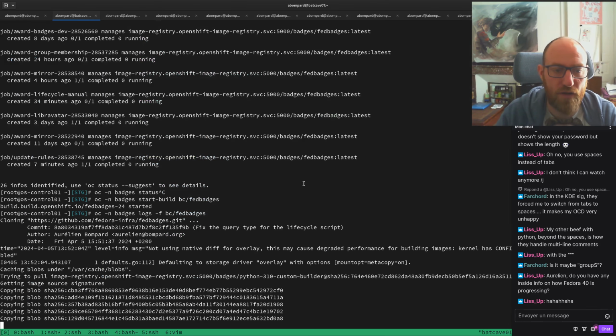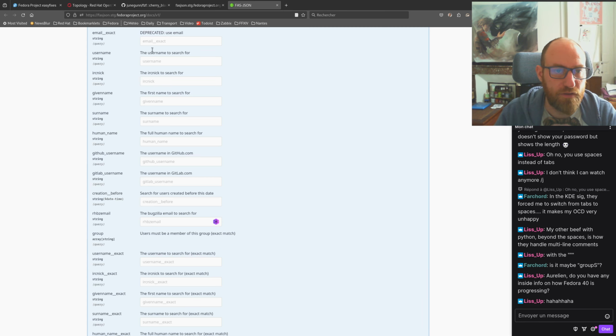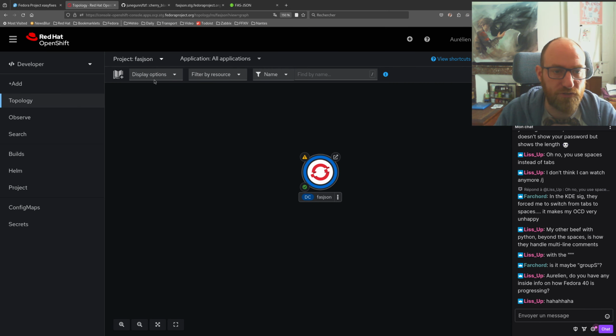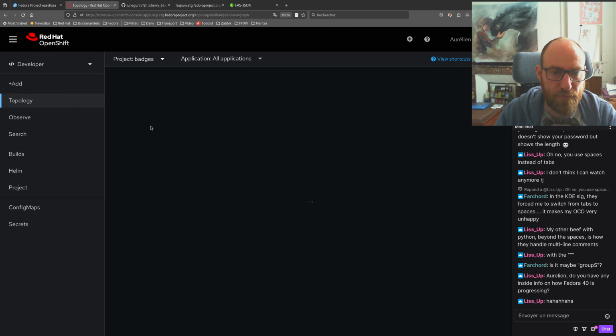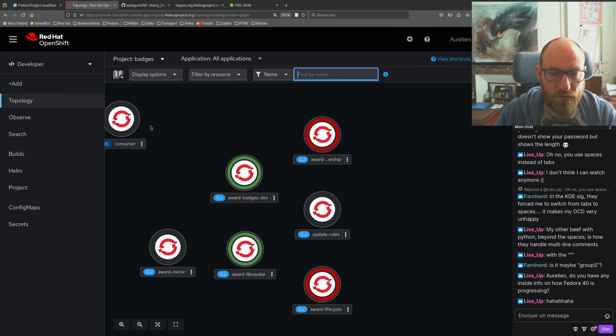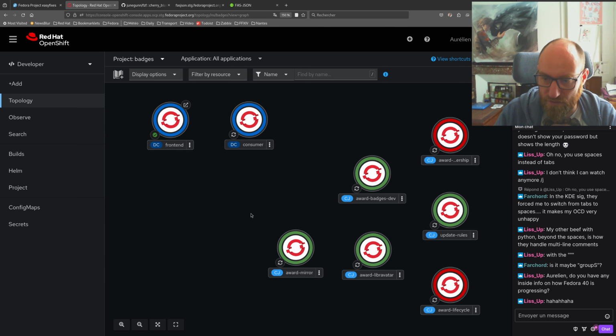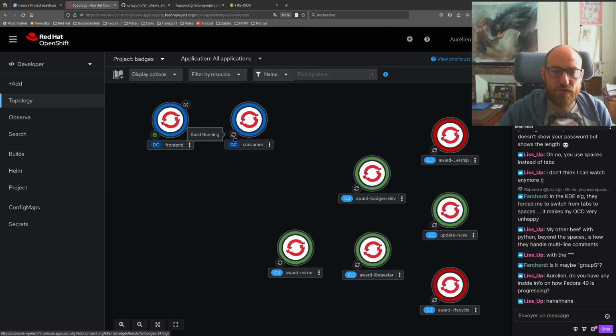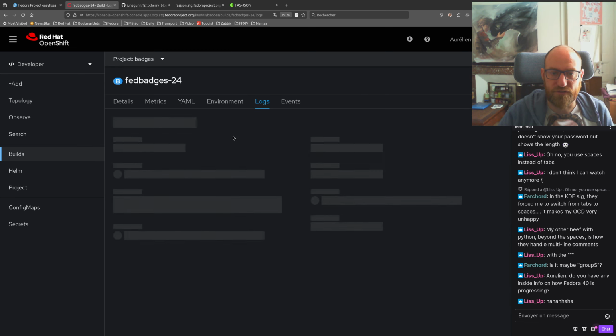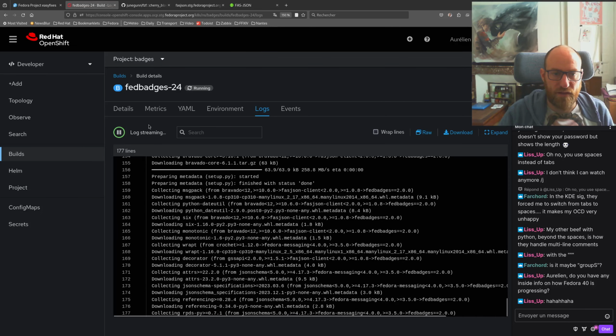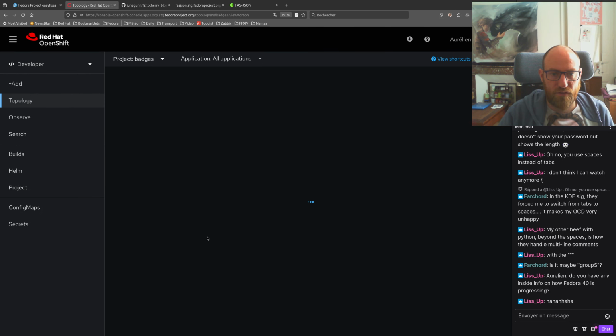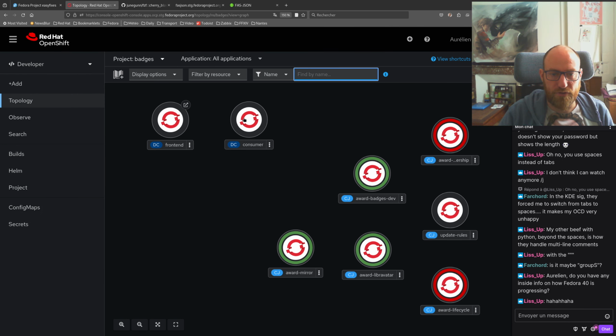Let's see in the UI if I see something nicely animated or not. I'm always curious. Okay, so there's that. Do I see build? Ah, there's something here. There's a build running. That's interesting. And I have this. Okay, that's nice. So it does show me that there's a build running.